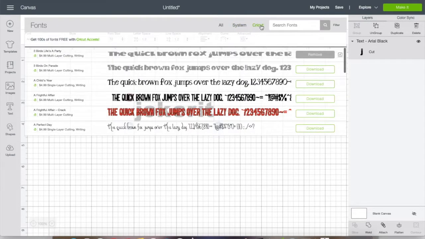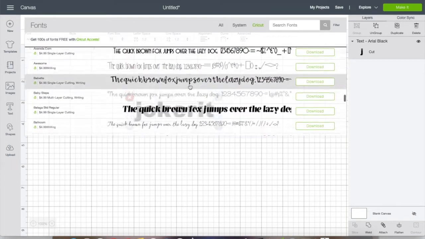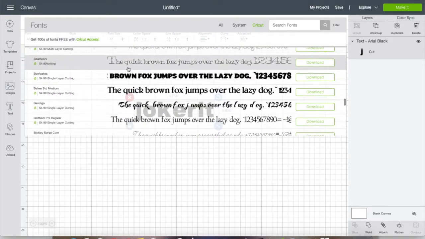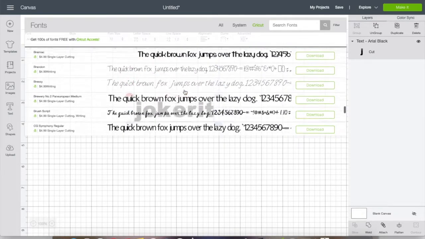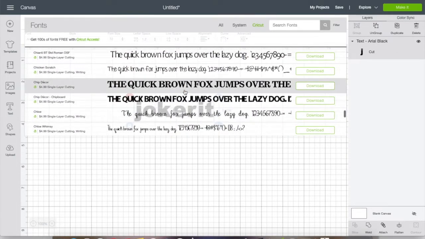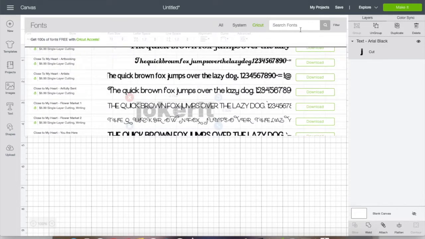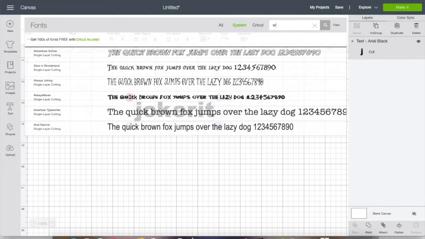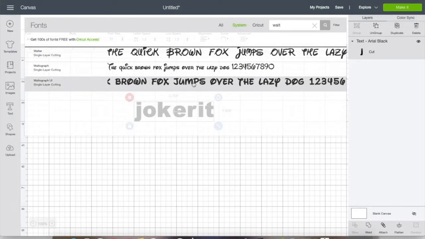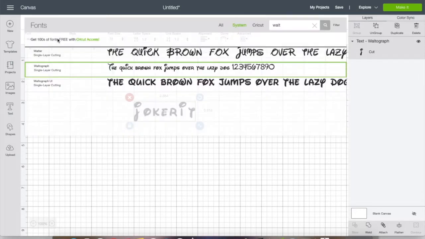Now Cricut, these are all the ones that Cricut offers. So again, if you had Cricut Access, these would all be free to you, but because I don't, the payment's there. But these are all the ones that Cricut offers that you can't download or that didn't come with your computer for free. Now, if you know the name of the font, you can search it here. So yeah, you would just click it and pick it. That rhymed.